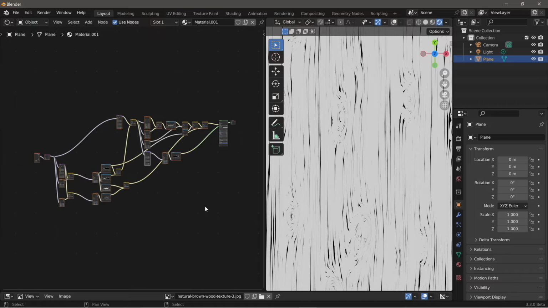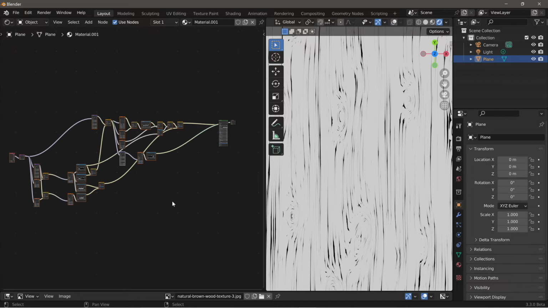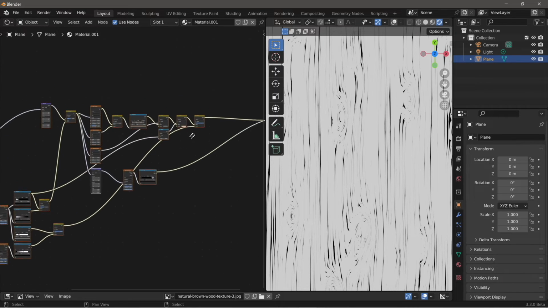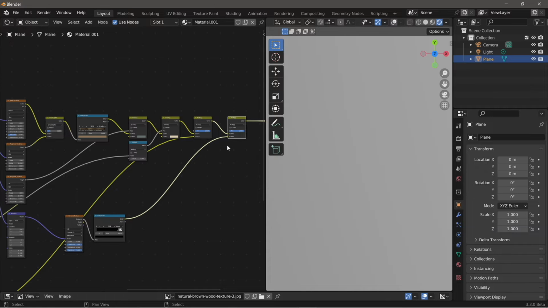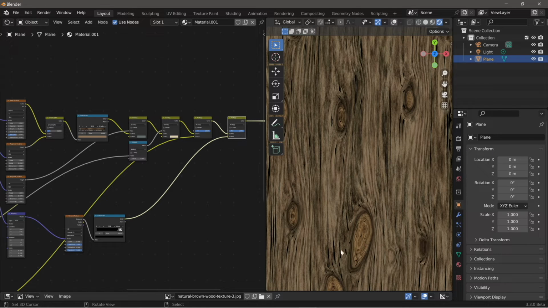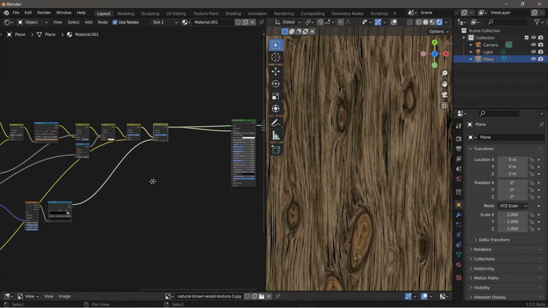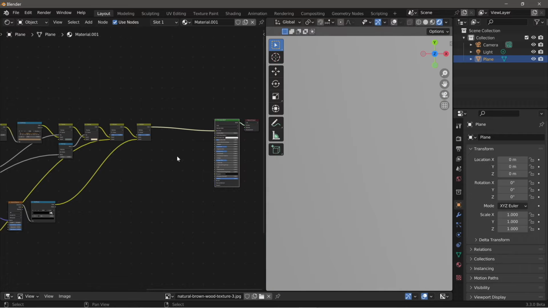Okay, I'm just going to box select everything and move it back to make some room. And then I'll duplicate this Mix RGB node with Shift D. It's already set to multiply, so I can just connect this color ramp that defines the wood cracks. And I think the material color is done. I think it looks pretty good.